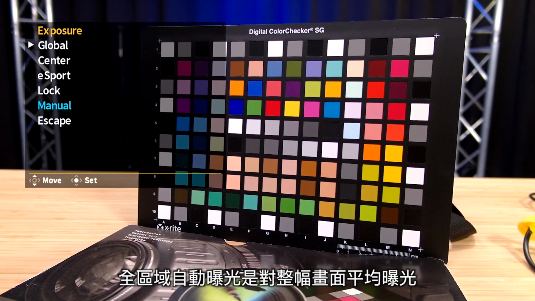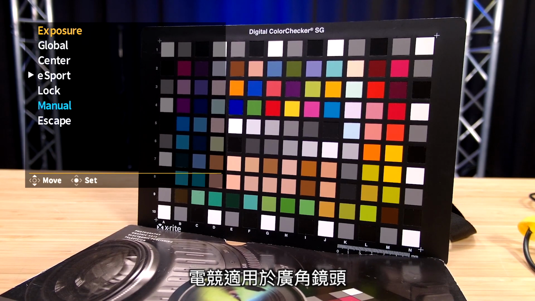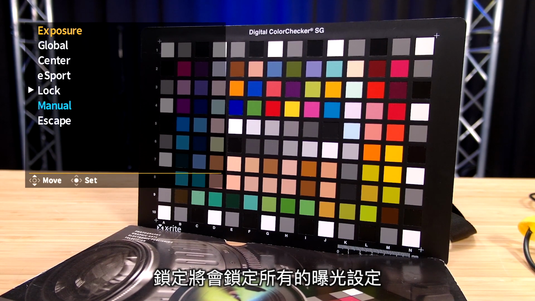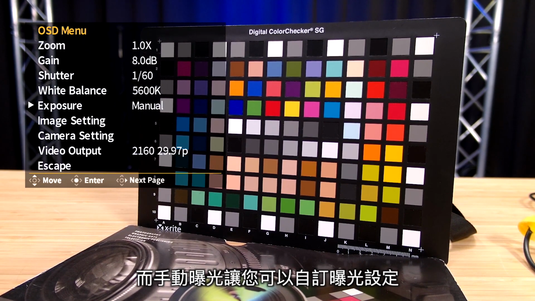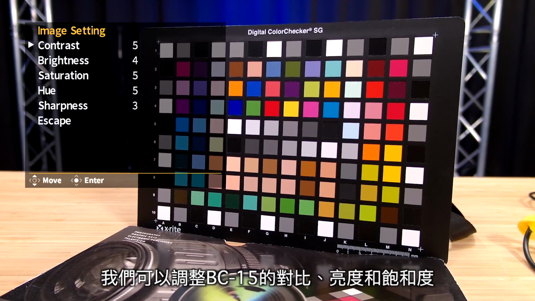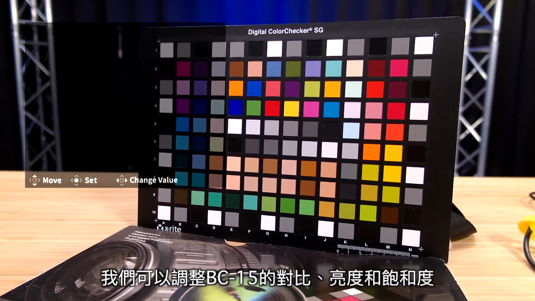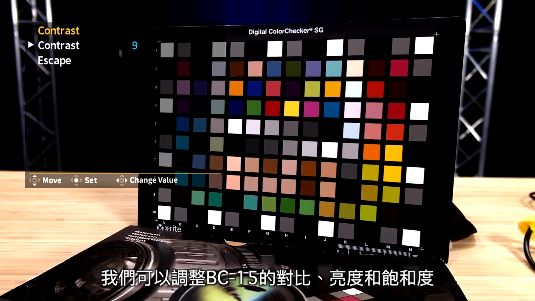Global automatic exposure will expose the image as an all-around average for the entire frame. Center will concentrate on center frame. eSport is optimized for the wide-angle lens. Lock will lock all of your current settings for exposure, and manual exposure will, of course, let you customize all of the exposure settings. In the image setting, we can adjust the contrast, brightness, and saturation of the BC-15.